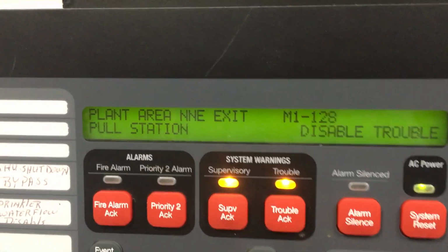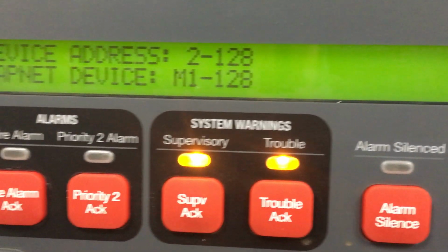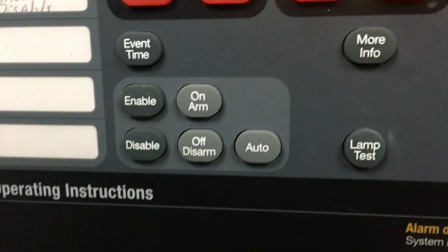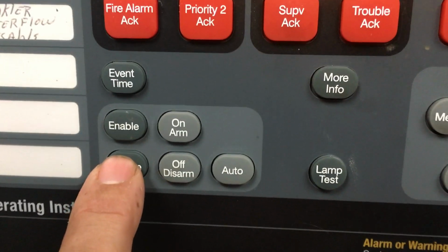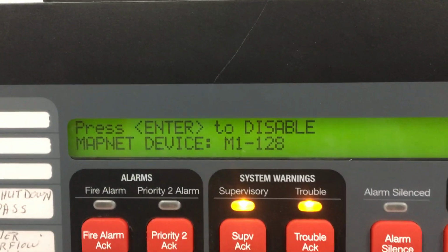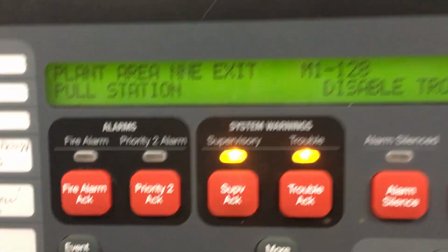So now I'm going to look for more info, which will give me the device address, and the MapNet device, which is just basically the nomenclature that tells you which is which. And then I'm going to say disable to this particular device. So I'm going to disable it. Okay, and then enter. Action taken. It's been disabled. Alarm goes off.